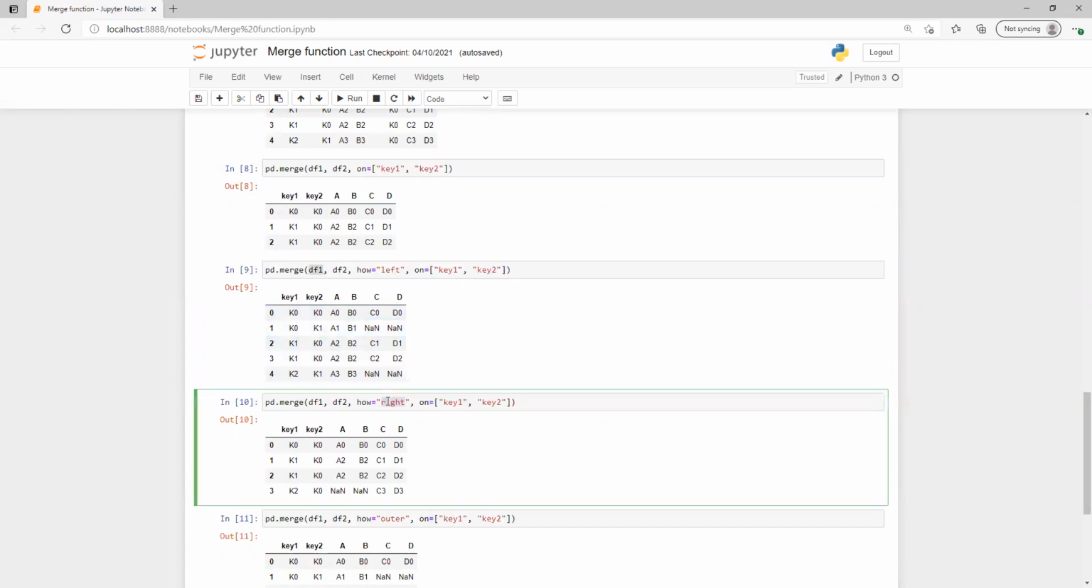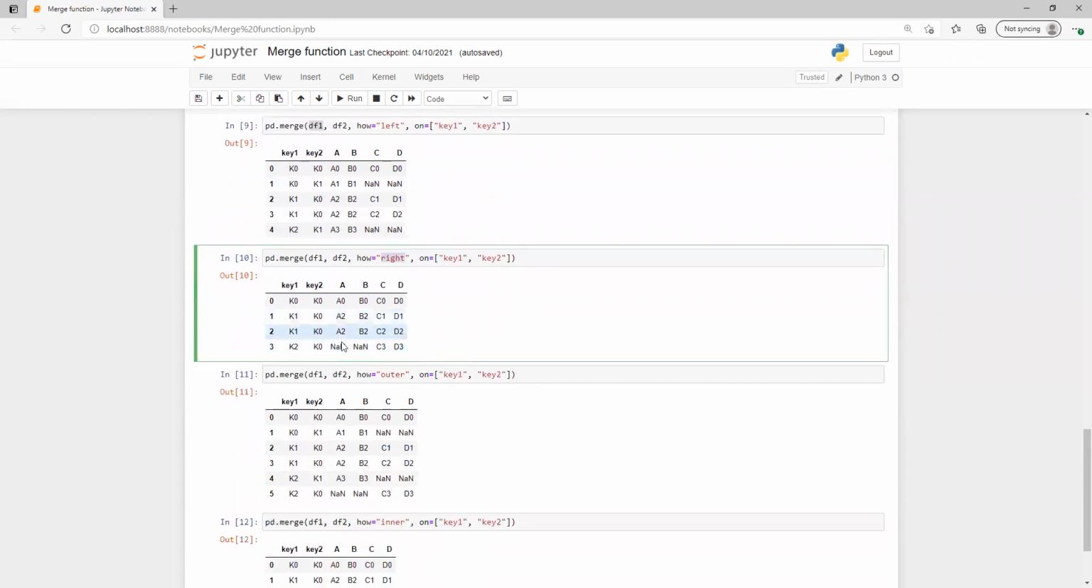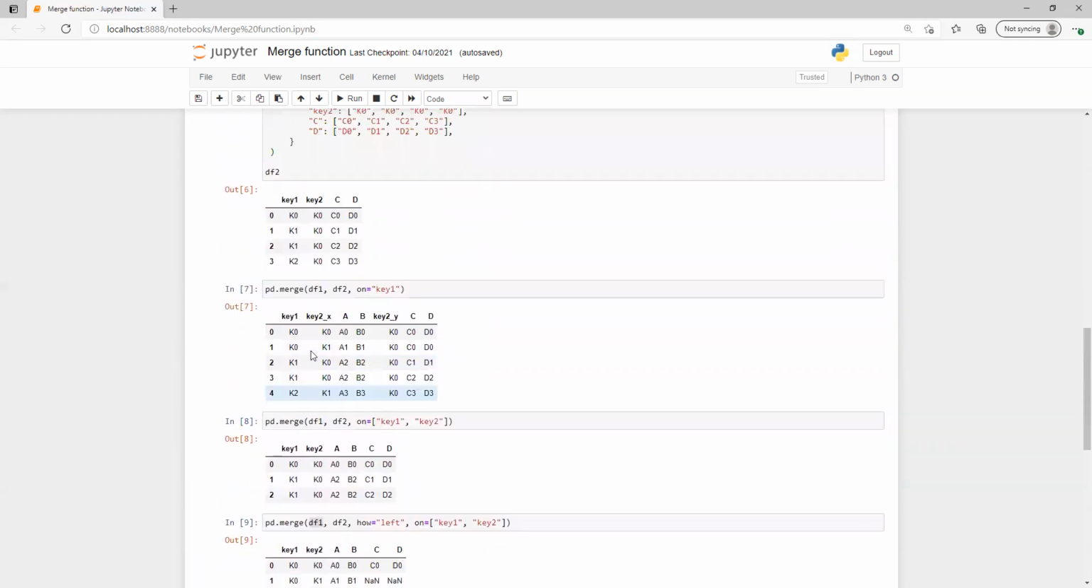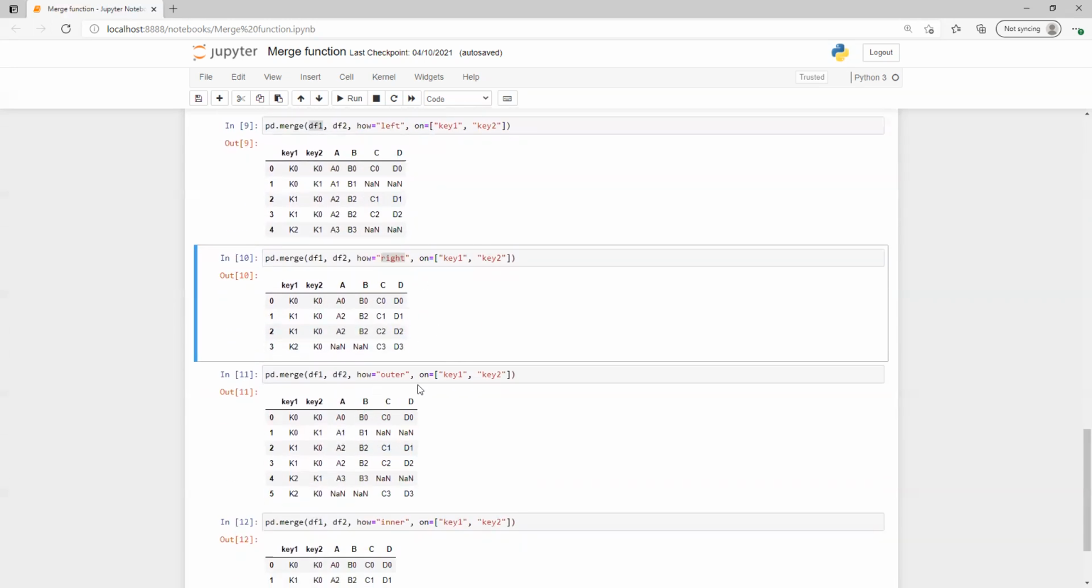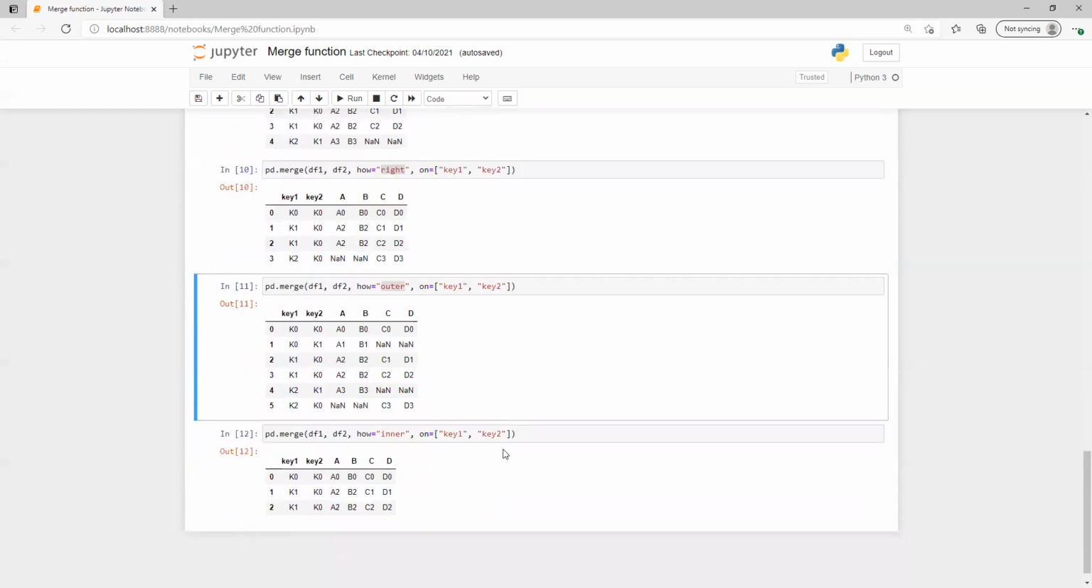Similarly, if we do a right join, we can see that now data frame 1's key1 and A and B columns have None, and the rest all have values. One row was missing from data frame 1, so it got added when you put right. If you put outer join, then it's going to display all rows, left, right, both, as we know how outer join works. It's displaying the data frame 1 rows where data frame 2 is blank, and for data frame 2 rows, data frame 1 is NaN by default.